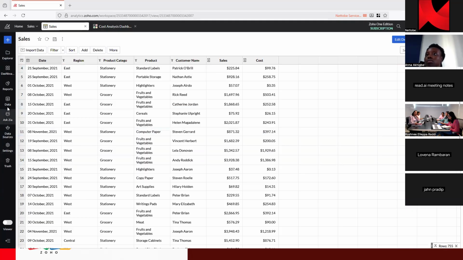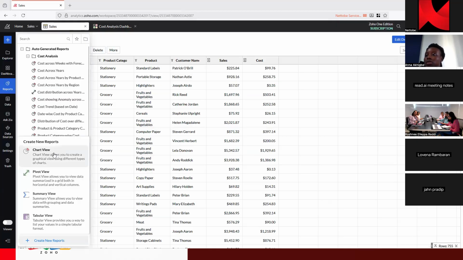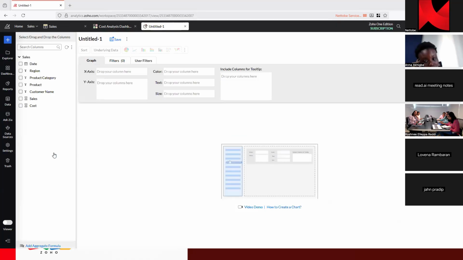So I'll just come to here that we have reports. We say create new reports. So I do a chart view, which is a bar chart that I want to create. So this gives the X and Y axis. This just adds other identifications for how you want to see your data. So the color of data, what would you like to put there?